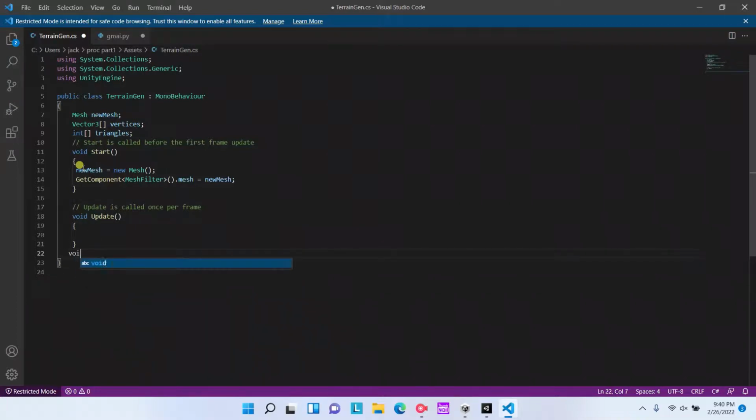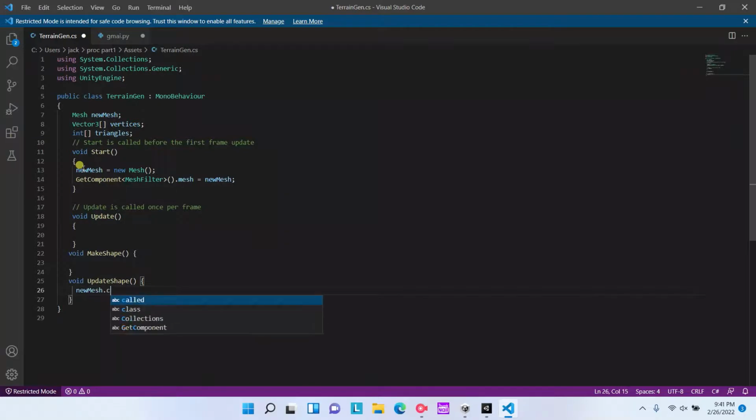Which everyone who isn't so new to Unity and kind of knows the basics knows. So you're going to make two voids. Void MakeShape and void UpdateShape. So in void UpdateShape, it will be simple. So mesh.Clear and mesh.vertices is equal to vertices, and mesh.triangles is equal to triangles.